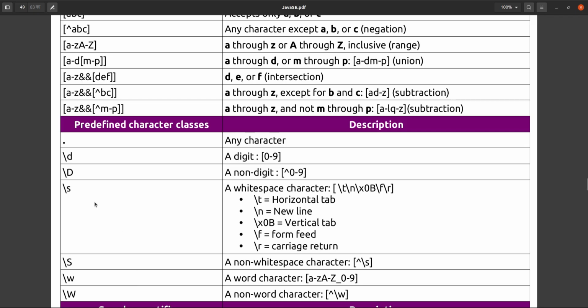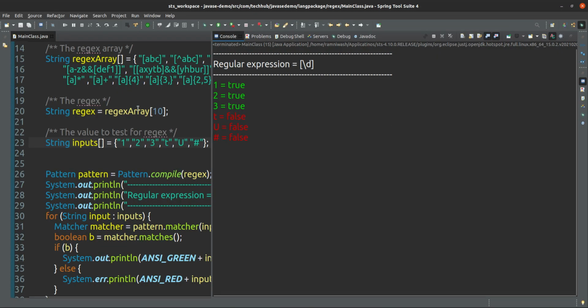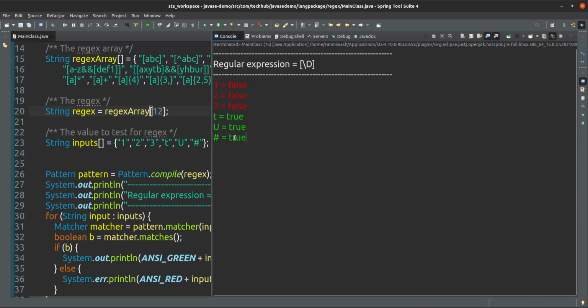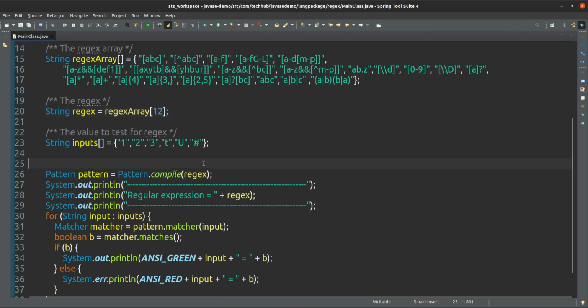And the next one is uppercase D, a non-digit. If you give uppercase D, this one, the 12th one, it means that is a non-digit. So non-digit it will pass, others it will not pass.